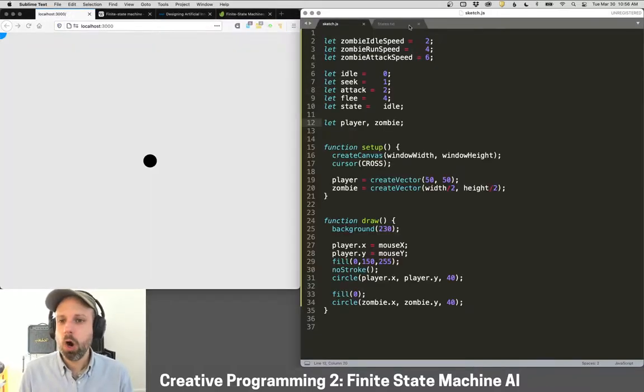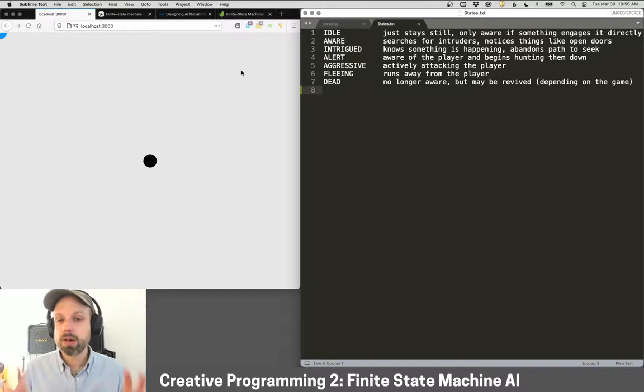Actually, before we dive into the code, let's talk about this idea of states. We're going to make a zombie. The zombie is going to chase us around the screen. If it gets close enough, it's going to bite us and eat our brains and then run away.